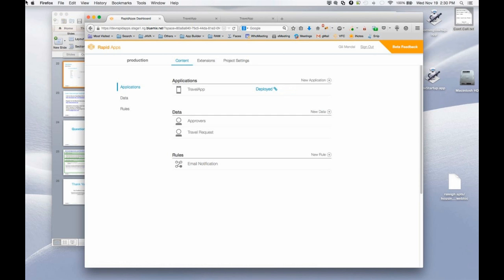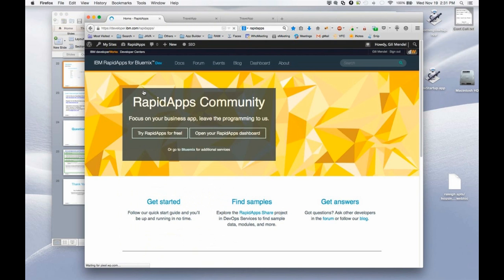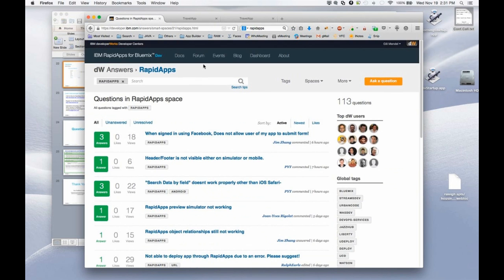So we have the forum. The best thing to do is go to Google and search RapidApps, and go to our dev-to-dev site. It's typically the first link that comes up on Google. There is a forum over here. Click on the forum, ask a question, and you're going to have an answer coming back immediately. Or you could always click the feedback button on the app and get somebody accepting the note and responding to you immediately.